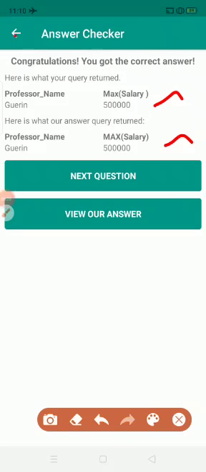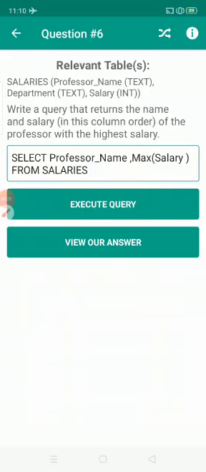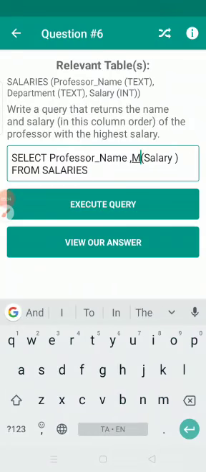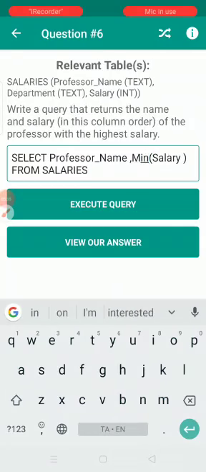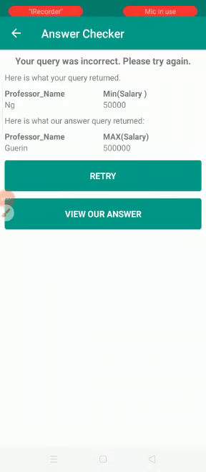You can easily answer for the minimum too. If you want to pick up the minimum salary, how will you calculate it? Using the MIN function. If we want to get which professor earns the minimum salary, instead of MAX you can use the MIN function. The second executed query gave the maximum salary, and now we have executed the minimum salary.